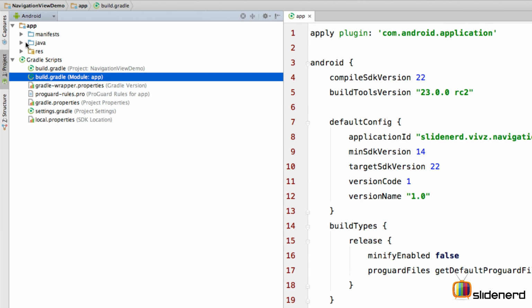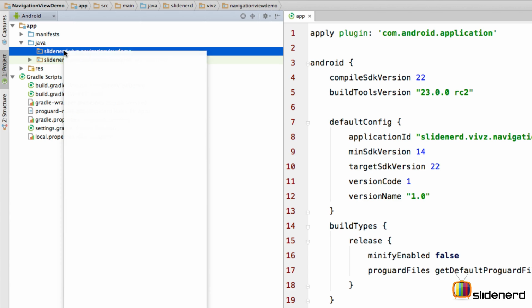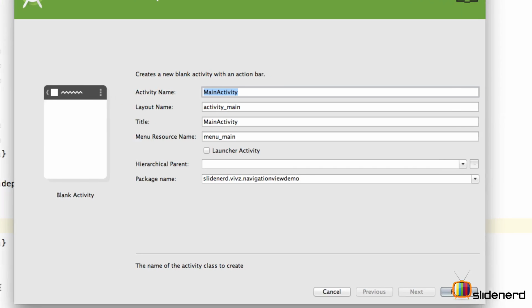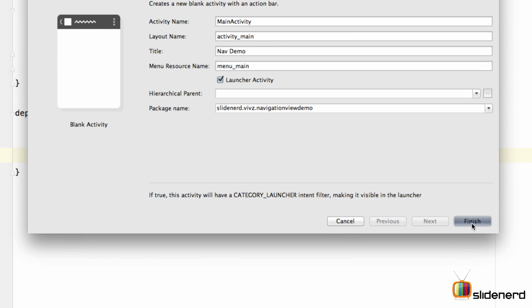So inside the app, if you go to Java currently, the package is empty. There is nothing in it. Let's right click, say new, go to activity, select a blank activity out there. Since we don't have an added main activity, let's keep the activity name as main activity, the layout name as activity underscore main, make it a launcher activity and click finish at the bottom.